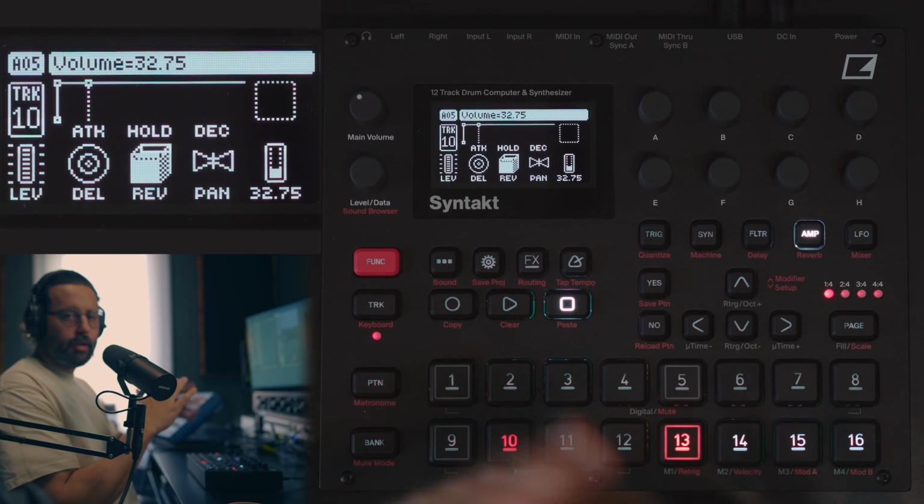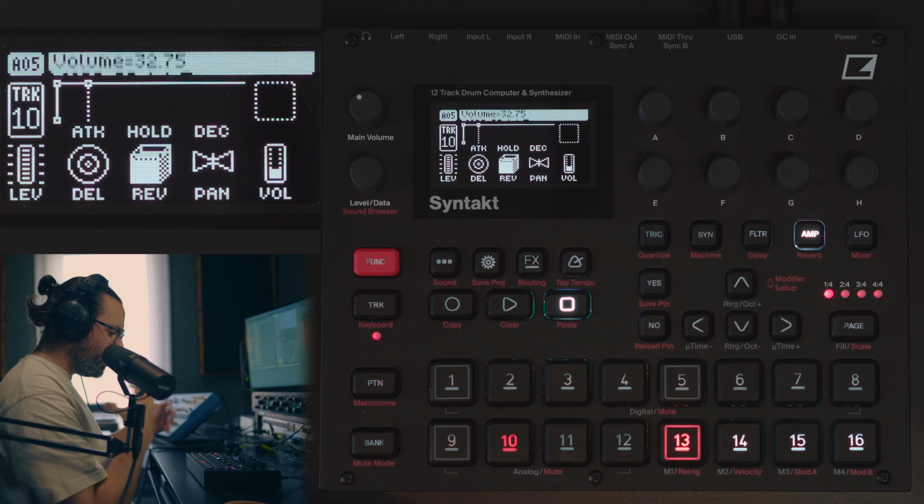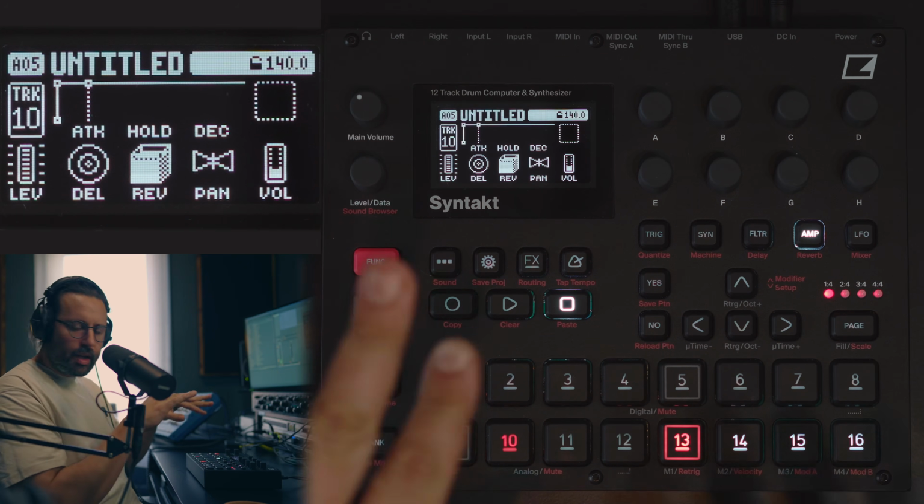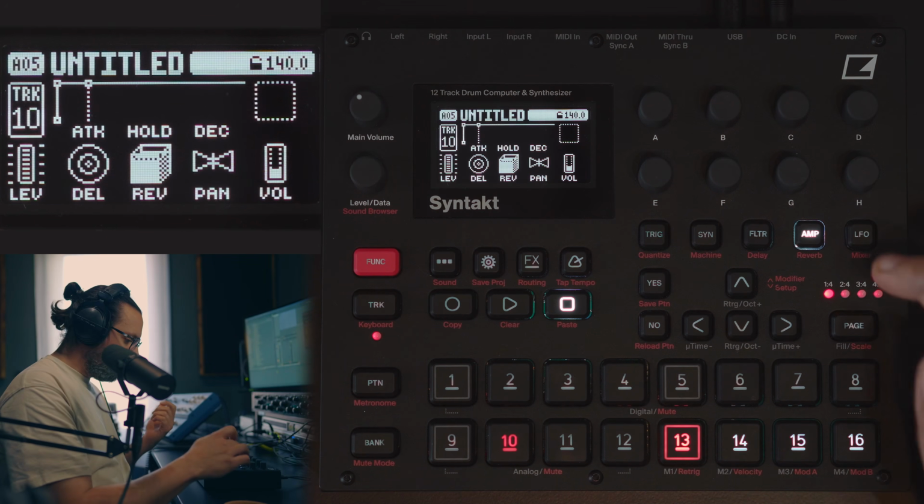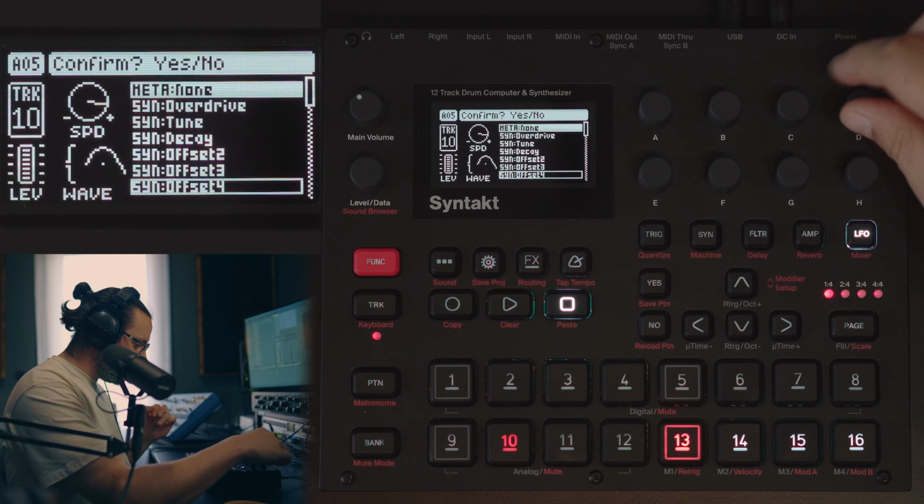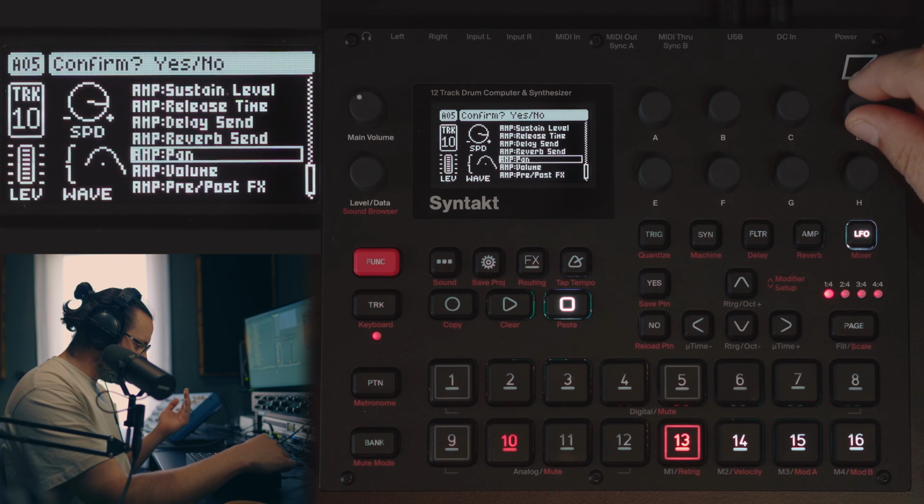I like it, but now it's obviously very steady. I need to make it move a little bit like the pad. You know, the pad initially was very steady, but adding movement made it a little bit more interesting. So first we can modulate this volume to bring it in and out.